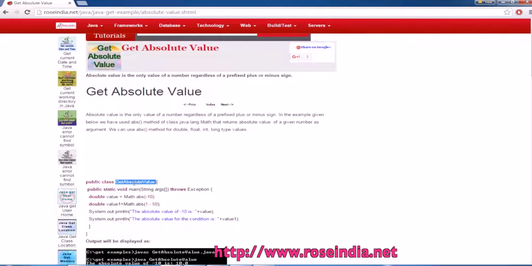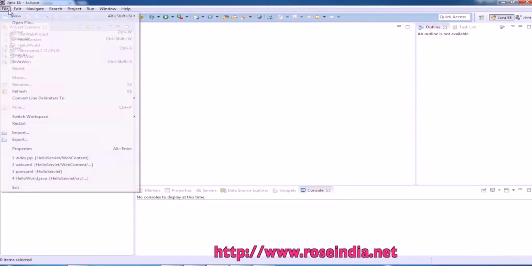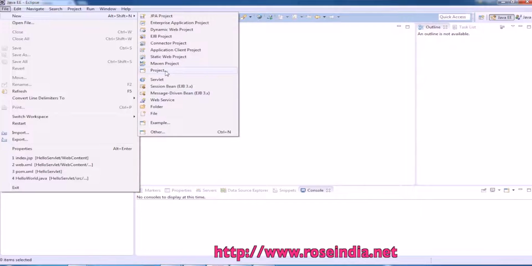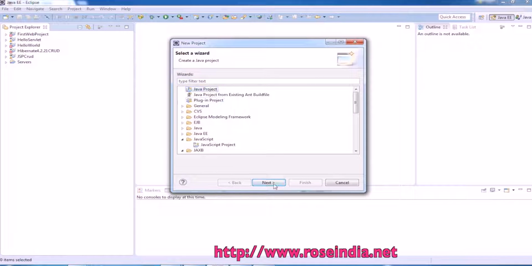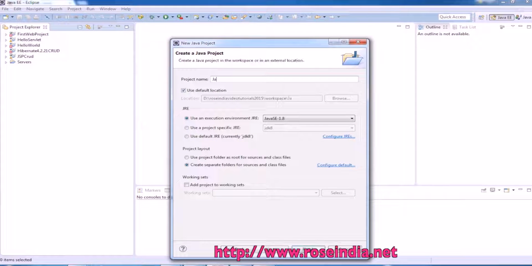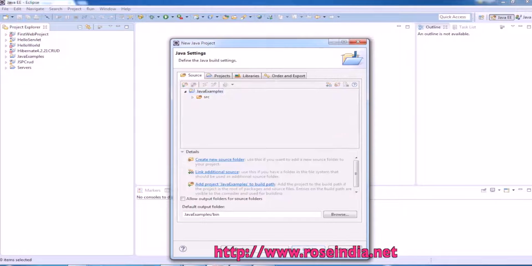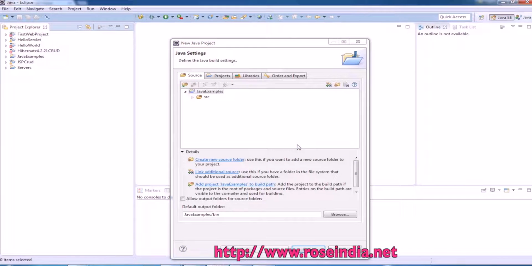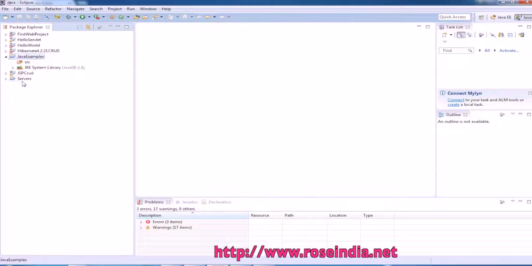So, let's try this example. First of all, we'll create a Java project, Java examples, and the Java Standard Edition is the execution environment. Click next, then click finish. Yes, and this project is ready.